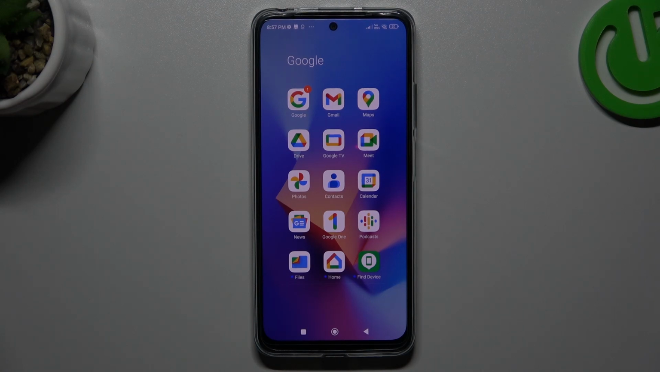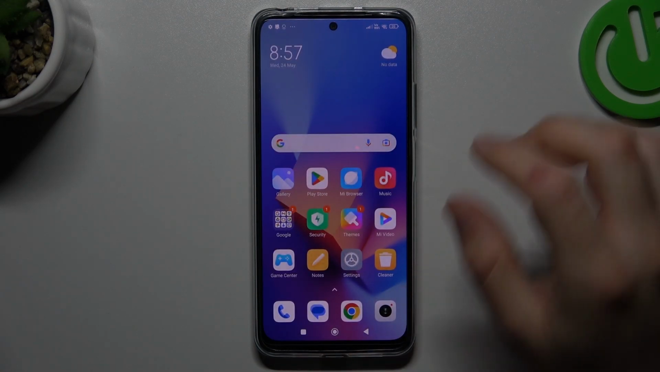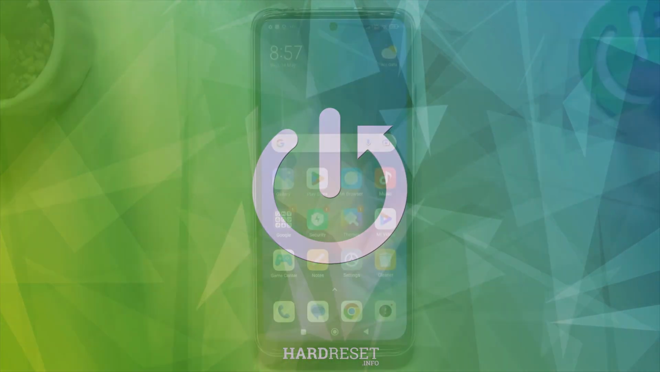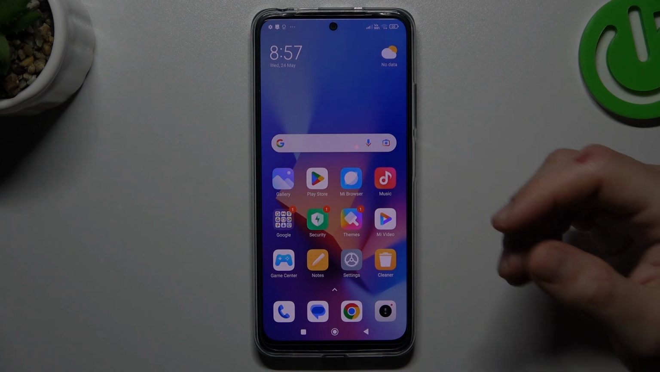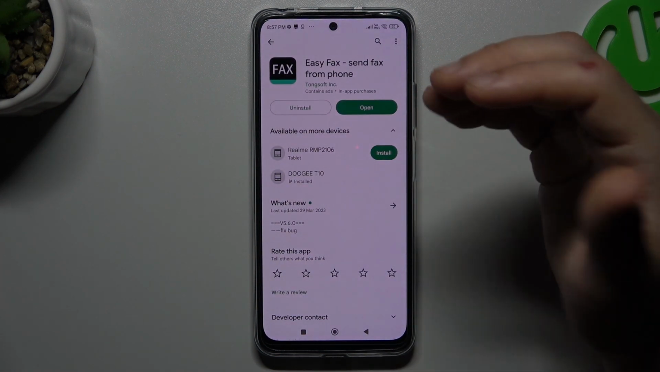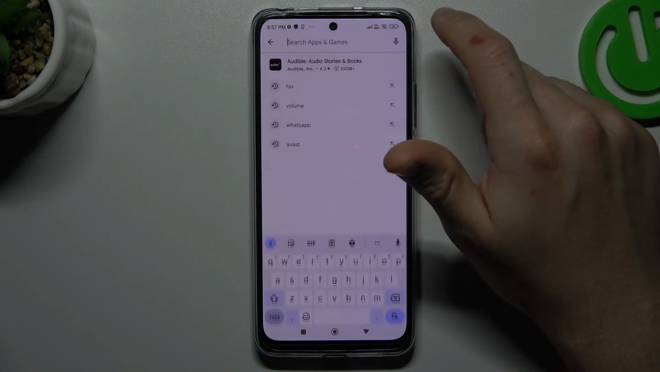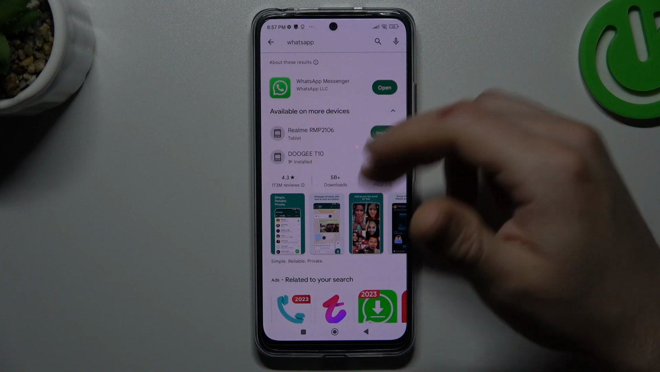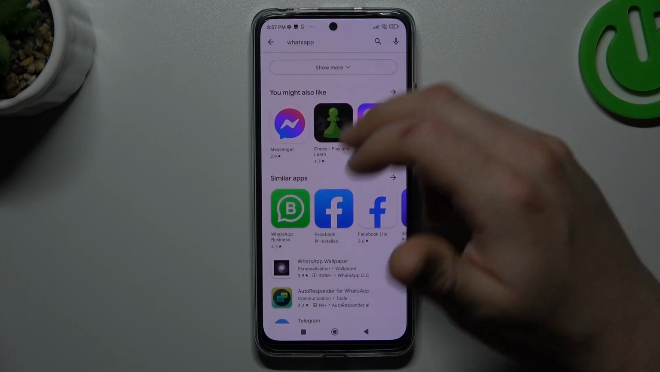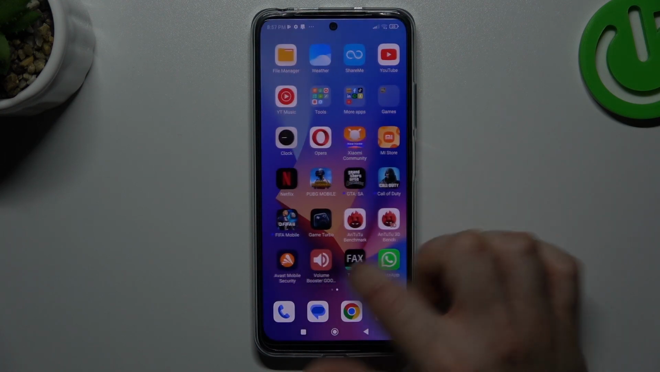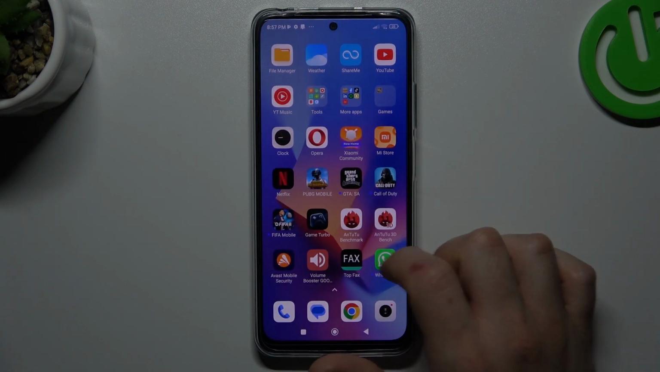Today I'm going to show you how you can install two WhatsApp applications on your Redmi Note 12s. So if you need a second WhatsApp account and app for work, for example, with separate contacts, numbers, and messages, of course, just go to the Play Store, look for the search bar, tap on it and choose WhatsApp, but not the normal WhatsApp app. We are looking for WhatsApp Business. Install that one, and in this quick way, we have two WhatsApp applications on one phone.